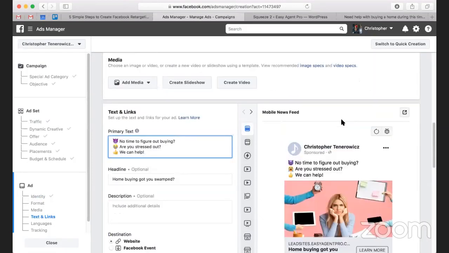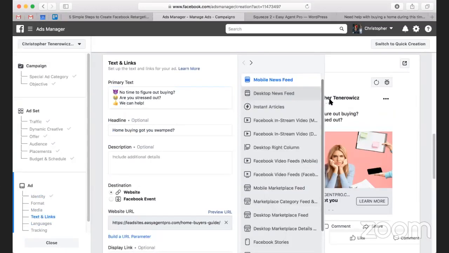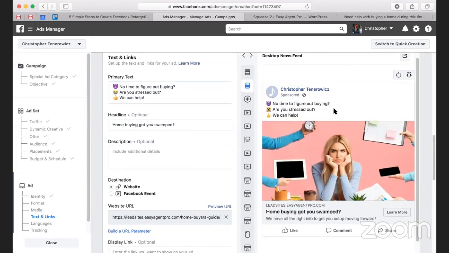Of course, what we can do here is we can kind of preview what it's going to look like. We can see what it would look like on a desktop news feed. Your description, we can change that to "let Chris help you today. All it takes is a few minutes." This can also be edited.